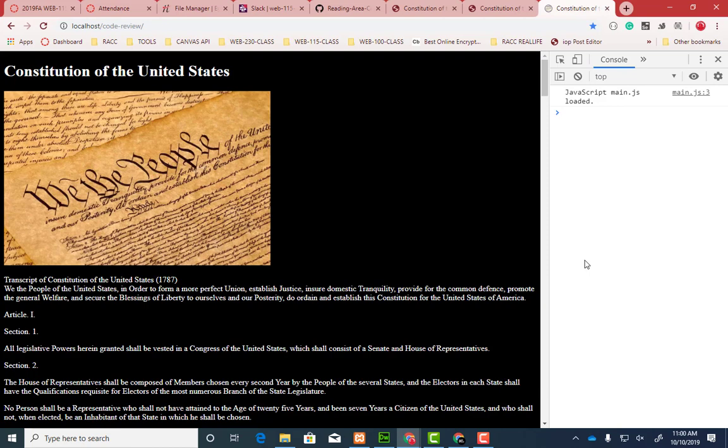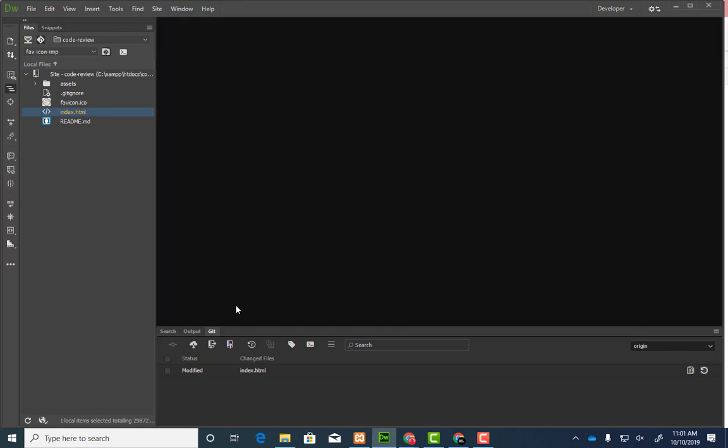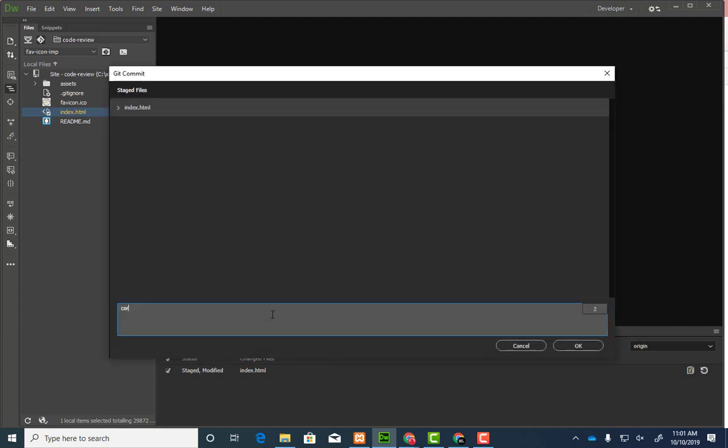Anybody need me to pause for a minute? We're good. I'm going to close my index. I'm going to do yet another commit. Corrected leading forward slashes in fave icon path. And then I might even put something like remove. Why would that be important for me to put in there? Anybody know?